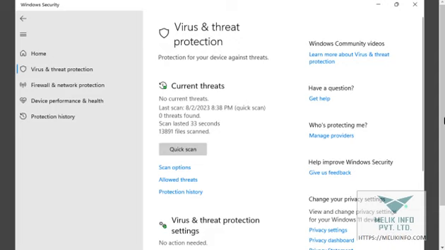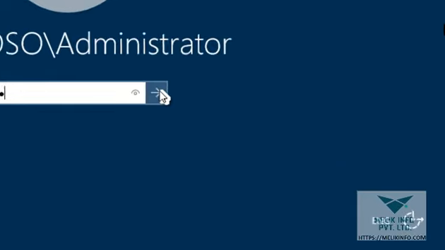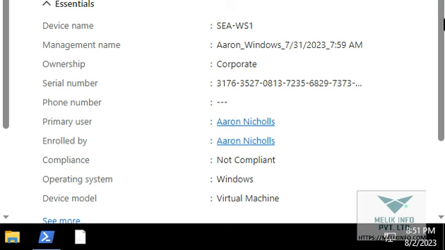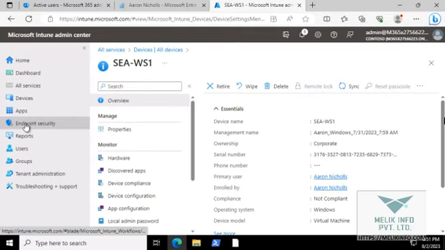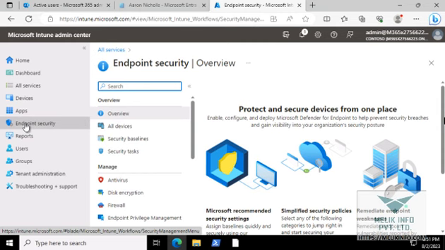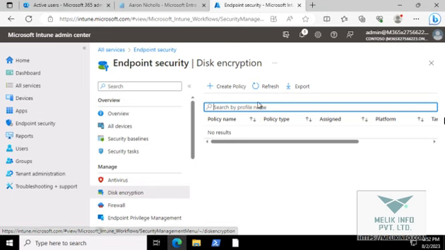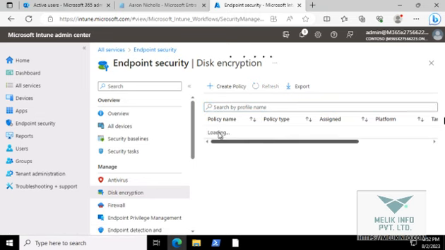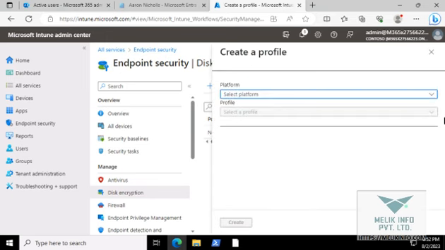First of all, guys, I'm going to log into my portal. If you have already logged into the Intune portal, it's okay. Otherwise, you need to log into the intune.microsoft.com portal. And then you see you have Endpoint security. Here you see you have Disk encryption. So currently we do not have any policies, you can see. So click on Create policy.